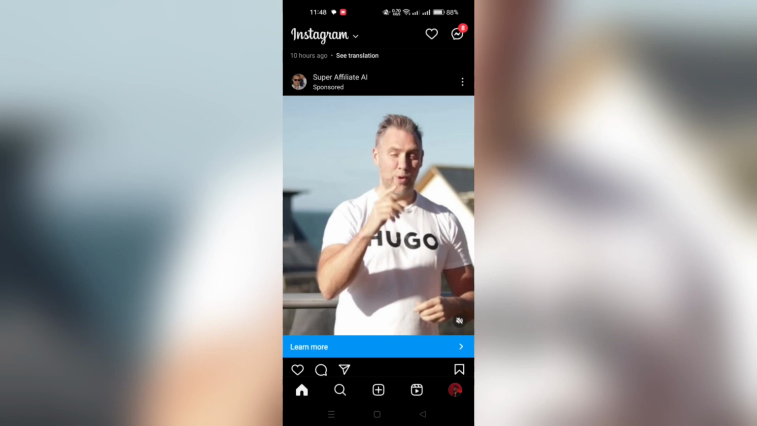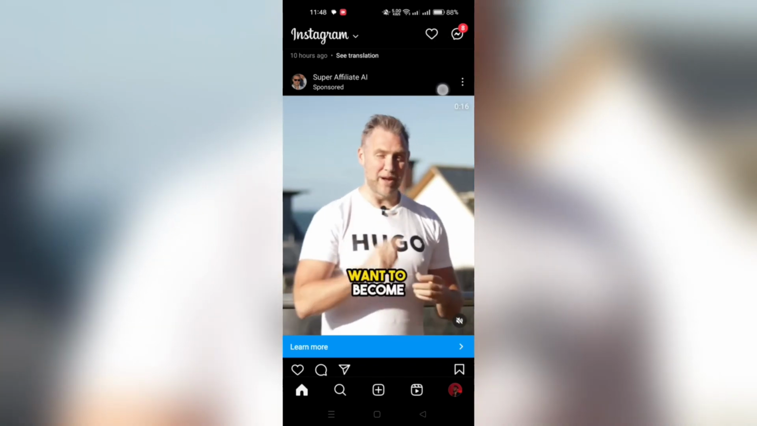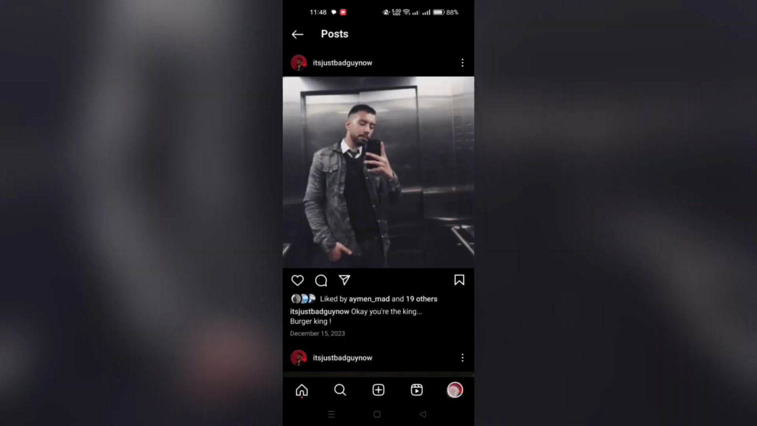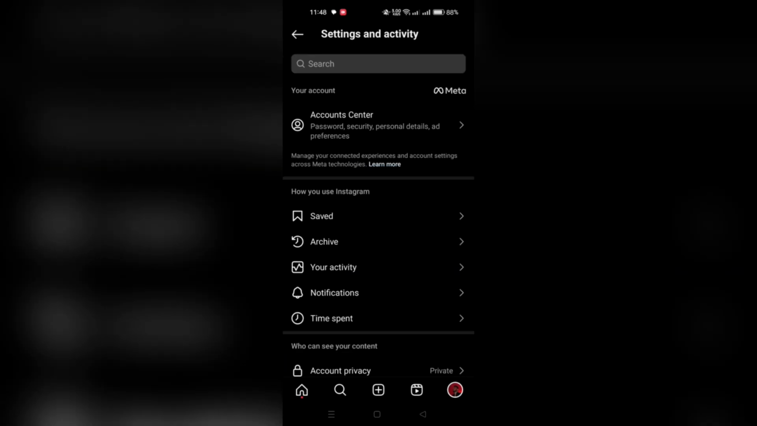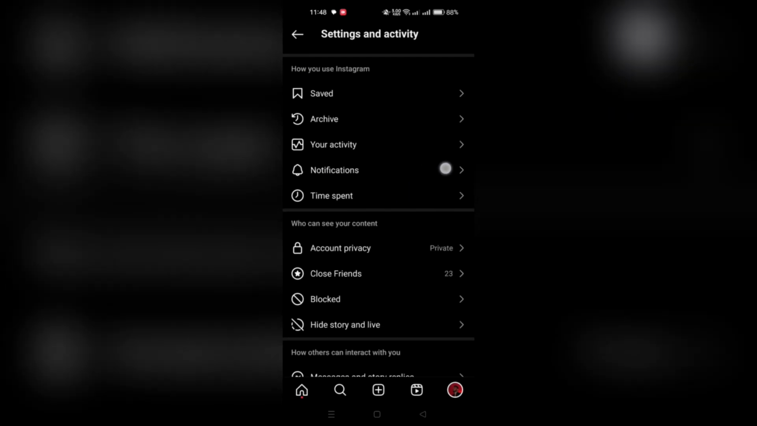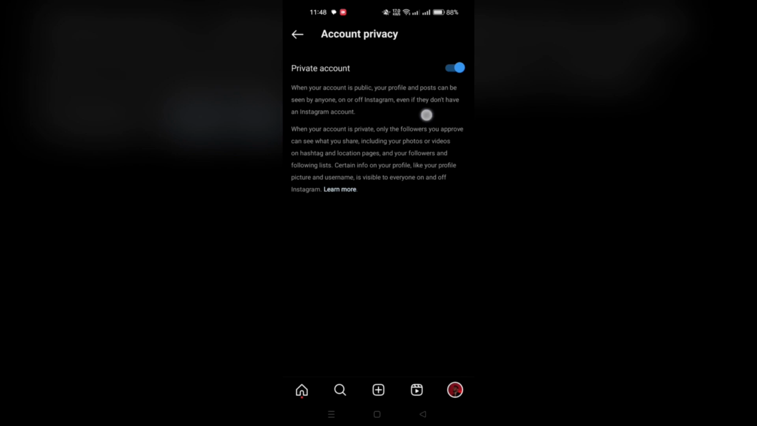Just open Instagram and go to your profile. Tap the three lines in the top right corner and go to Settings. And then select Privacy. Toggle your account to a private account. Now, only people you approve can see your posts, effectively hiding them from anyone else.